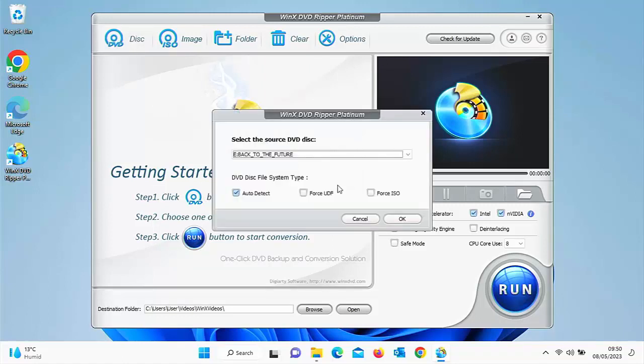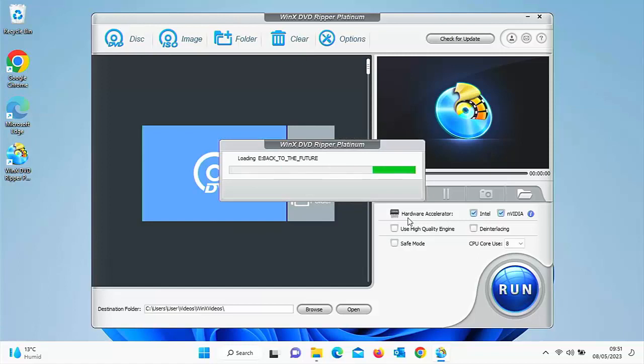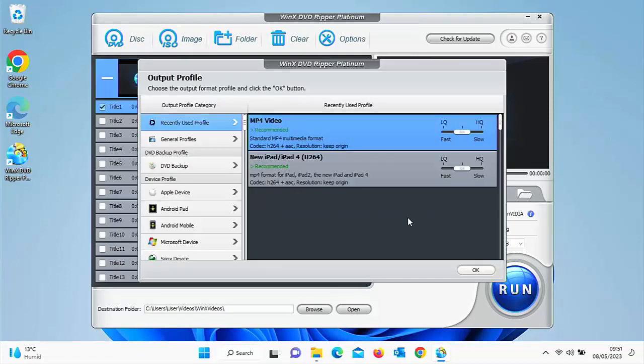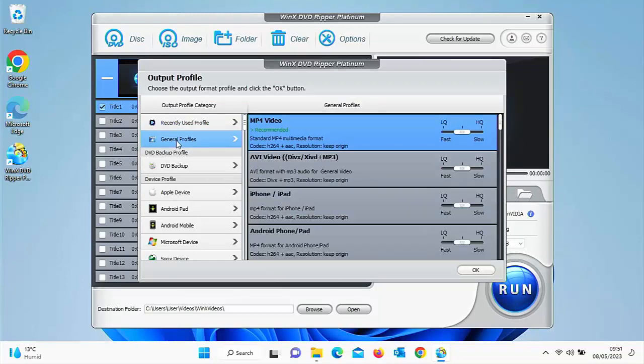It says select the source disk. Now my disk is Back to the Future and I'm just going to leave this as is. Okay, so I'm just going to click on the OK button there. It's going to scan the disk now, it's going to find all the parts of the disk. And then what I'm going to do is click on General Profiles and select MP4 video. That's what's recommended. That's the standard MP4 multimedia format.